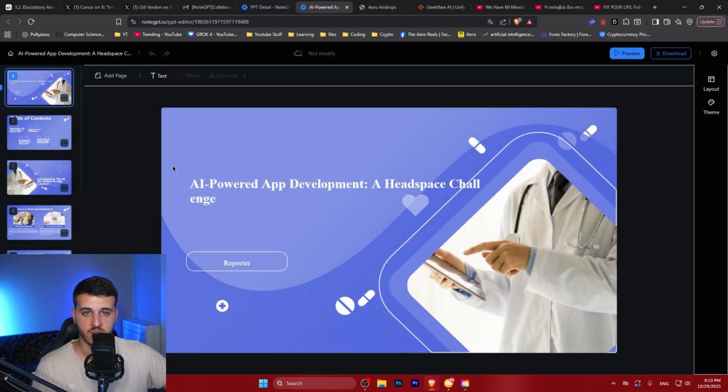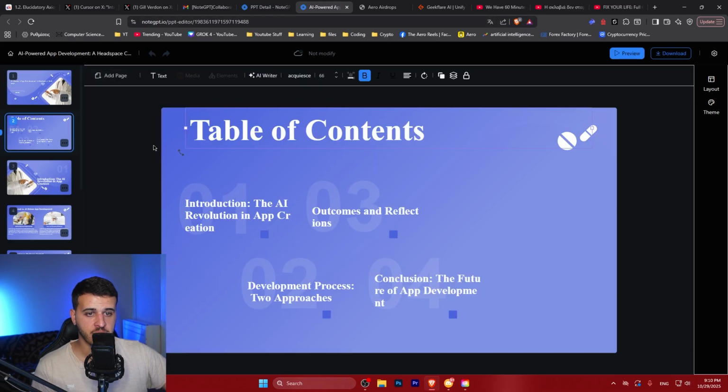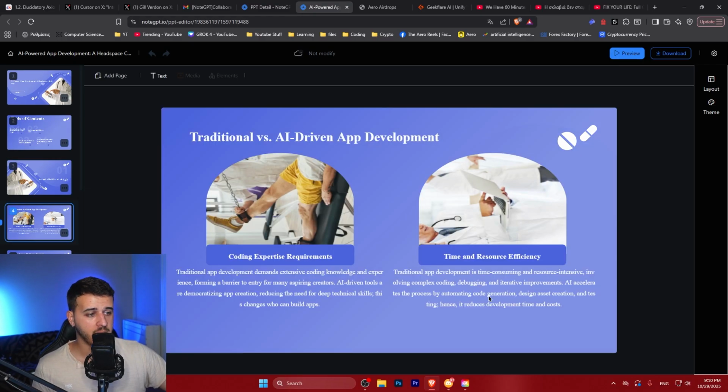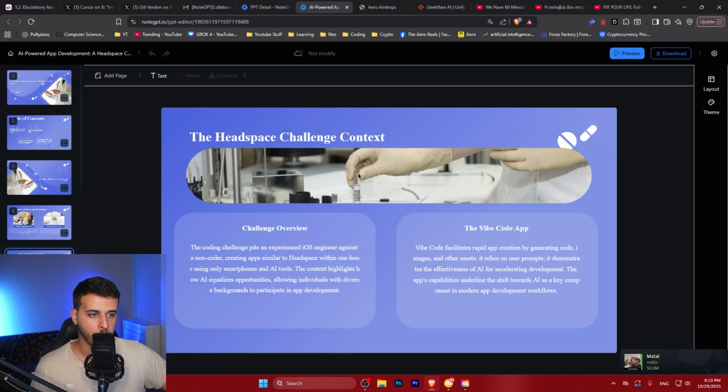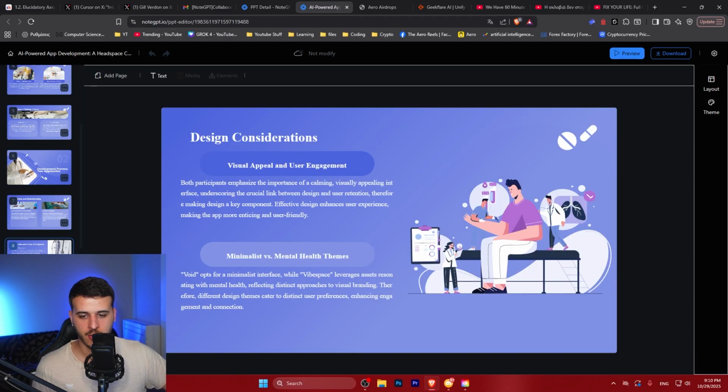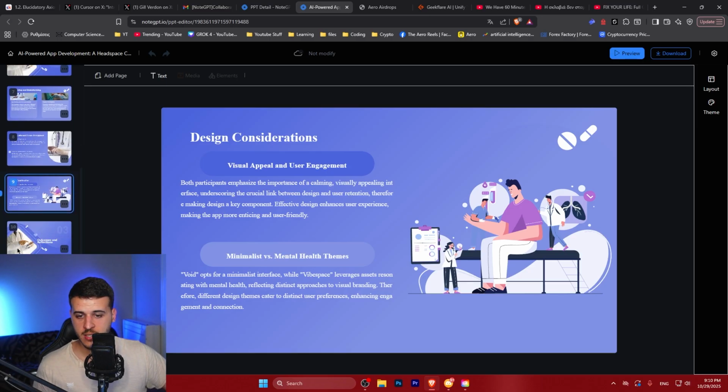This is pretty amazing as well. You can add pages, you can change the text, you can do pretty much whatever you want inside the platform. So this is a very nice presentation. You can see here that it has images that are related. You can of course change this according to your likings, and all of the content is inside here in a very nice format. So this is pretty amazing.